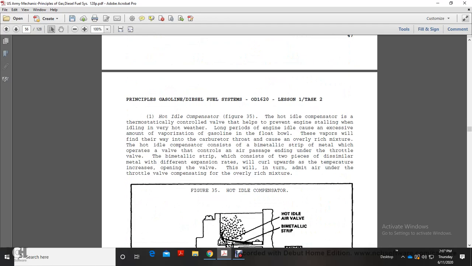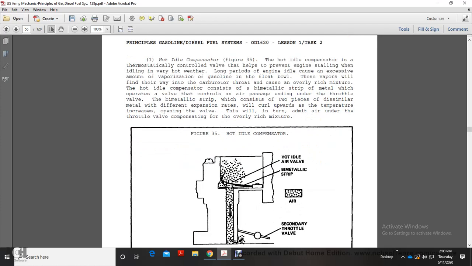The hot idle compensator is a thermostatically controlled valve that helps prevent engine stalling at idle in very hot weather. Long periods of engine idle cause an excessive amount of gasoline vaporization in the float bowl. Vapors will find their way into the carburetor throat and cause an overly rich mixture. The hot idle compensator consists of a bimetallic strip which operates a valve controlling the air passages under the throttle valve. The bimetallic strip, which consists of 2 pieces of dissimilar metal with different expansion rates, will curl upward with temperature, increasing the valve opening. This will in turn admit air under the throttle valve, compensating for the overly rich mixture.